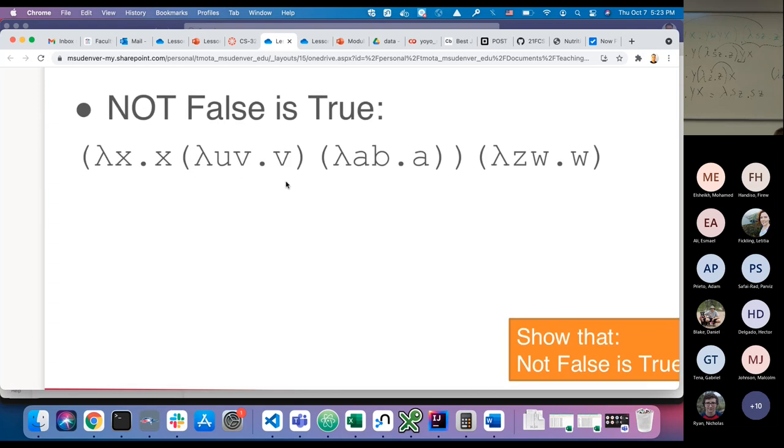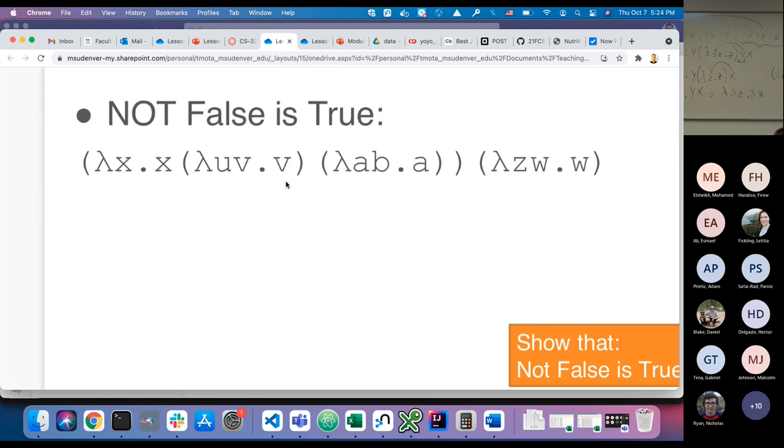Now, how about you guys try that? Not false is true. Because the last record is not false is true. The good thing is that after lambda calculus, you're going to think that Haskell is a piece of cake.